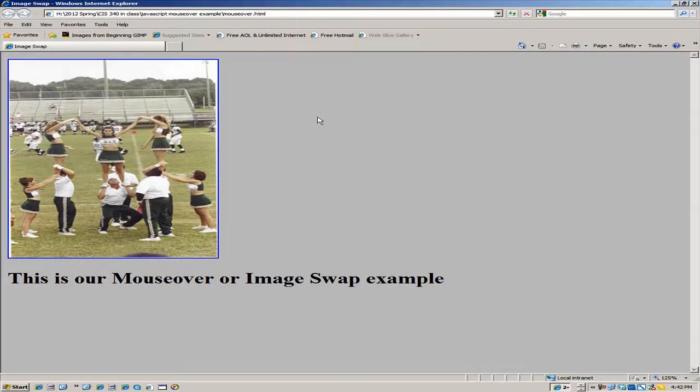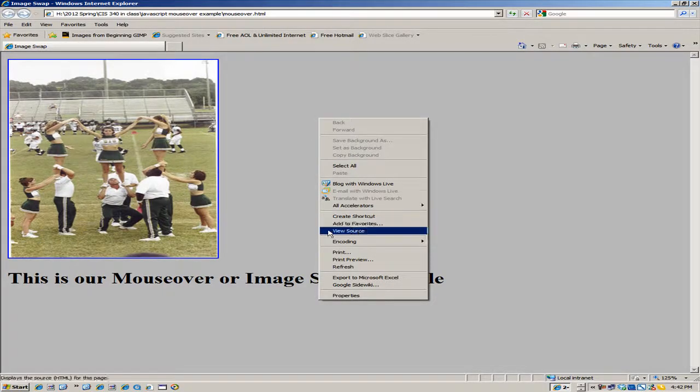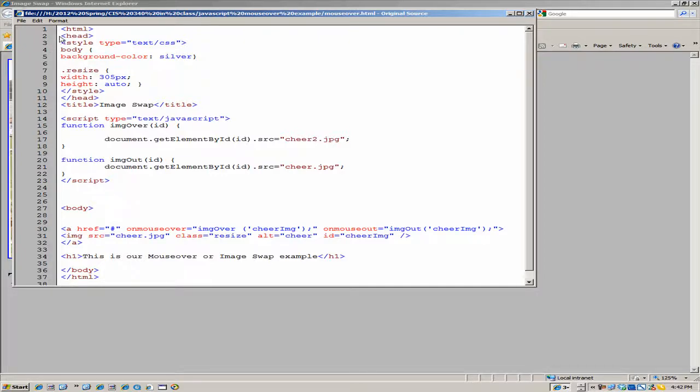Okay, so let's look at the code for this, and I'll just quickly bring up view source, let you see it. And just a simple web page. We didn't even put the doc type in this time, just HTML, head, and within the head we're going to put the CSS in there. We've already done a little CSS anyway with a background color.